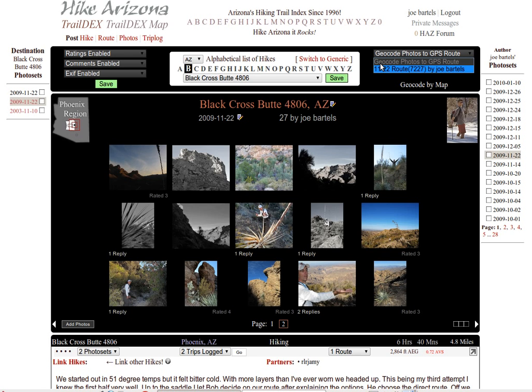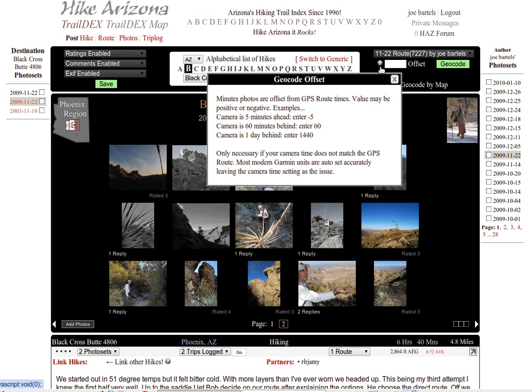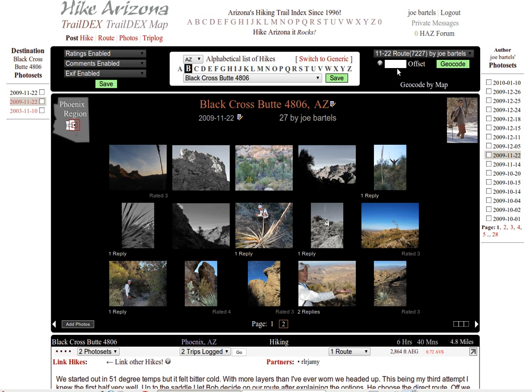Currently it's not set up for generics, so you do want to use the hikes that are listed in the index. So we're going to go ahead and select that. One of the options is an offset. The little information button has a pop-up menu for more information on that. Basically, your camera has to sync with your GPS unit. On the GPS unit, the time is set by satellite, so you don't have to worry about that, but on your camera, you want to make sure that the time is set properly. The biggest thing we notice is sometimes people have AM, PM flopped. That would throw your photos off by 12 hours.